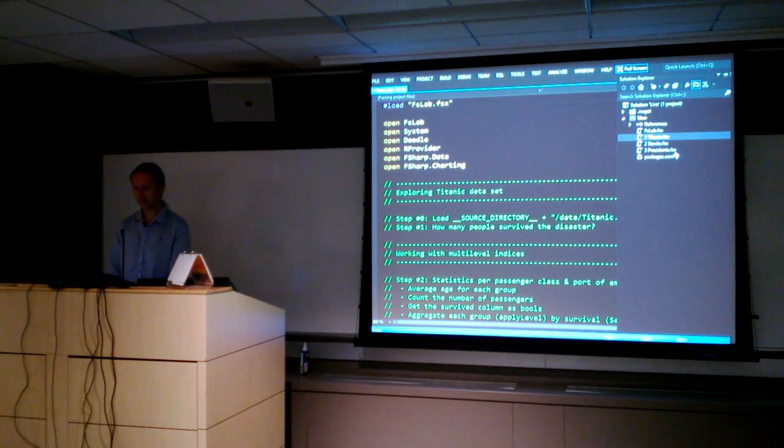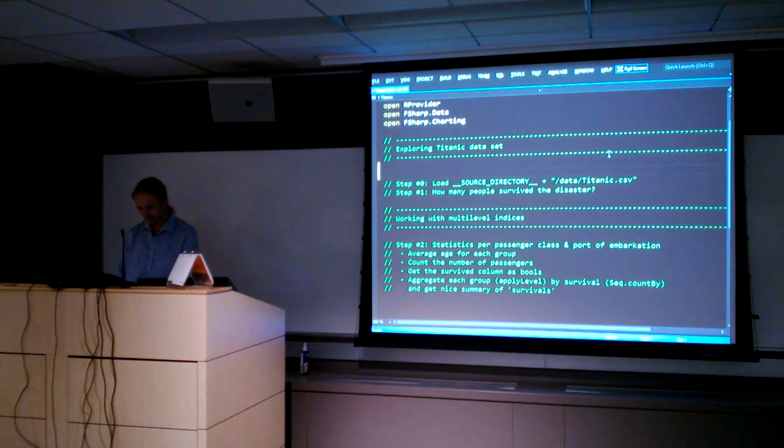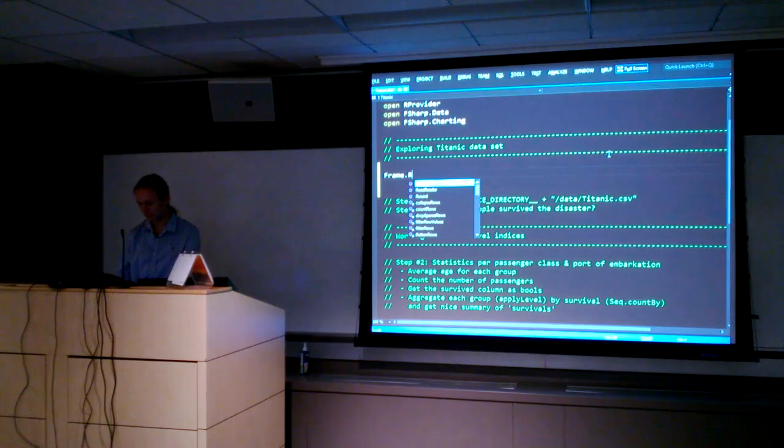So this is already set up, and we'll send a link to the user group. And it references a whole bunch of various F# data libraries, so all the things that would form the FsLab. And we'll start by reading some data.